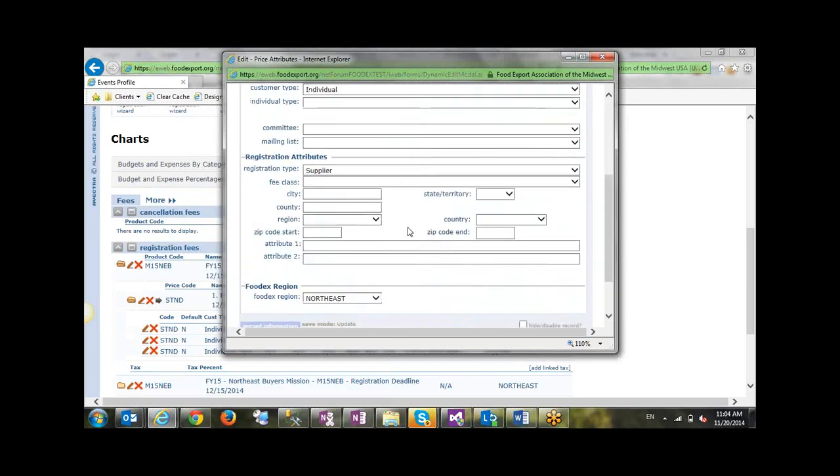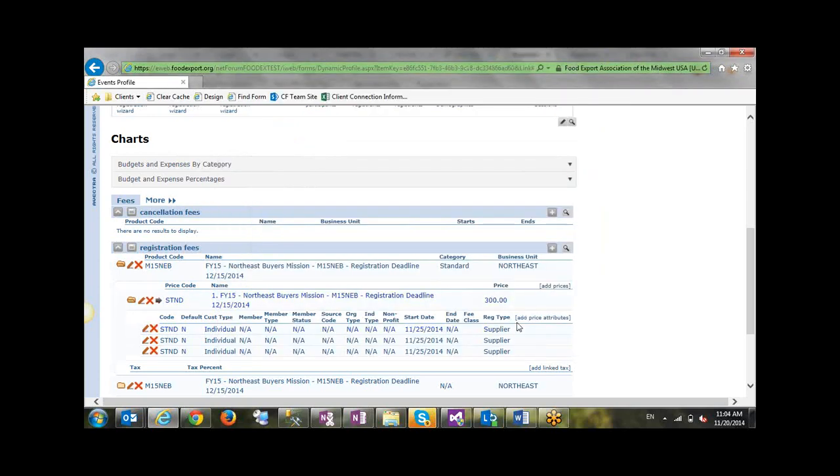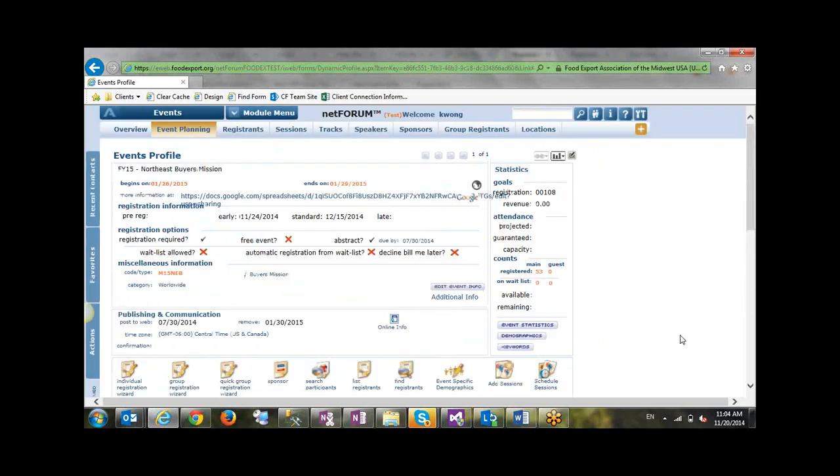The only thing I want to show you is the registration type and the region. This is how we qualify which person gets which speed. For example, anyone in the Northeast region who is a supplier gets this speed. For example, like that, right? We'll discuss more about all this setup in the UI. Any questions so far on the setup in iWeb?